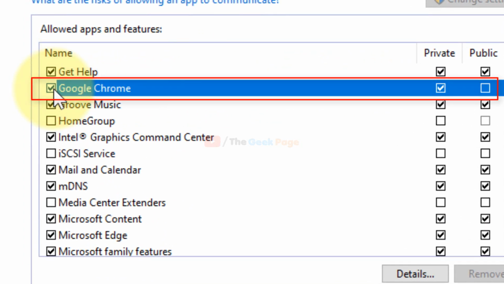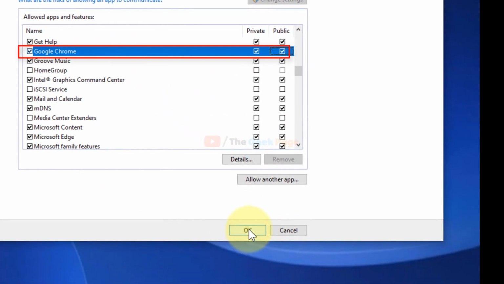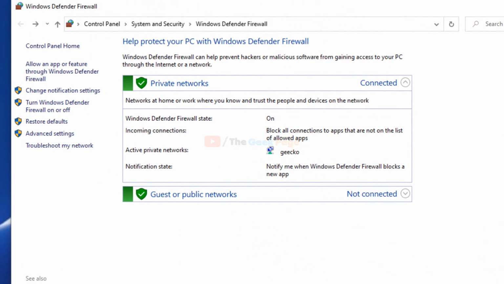Just click on it. Okay. Allowed apps and features, just click or select it. And just select both Public and Private. And now click on OK. And now your problem will be solved and you'll be easily able to access the internet through Google Chrome.